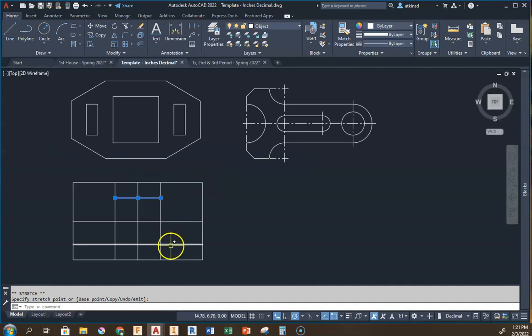There we go. Let's do the same thing to the bottom one. Click, drag over to the X, click, drag over to the X. Make sure you don't get on the box and then hit escape.